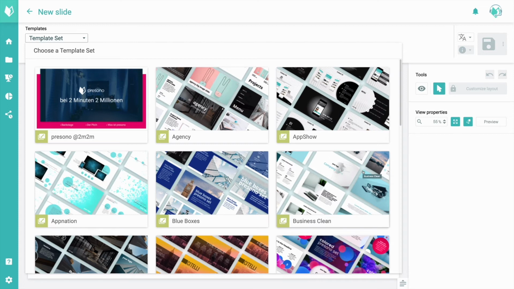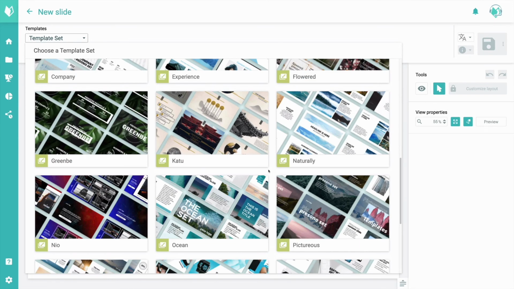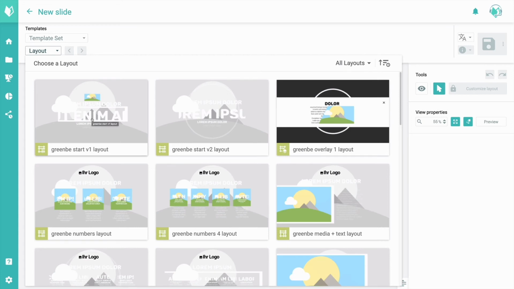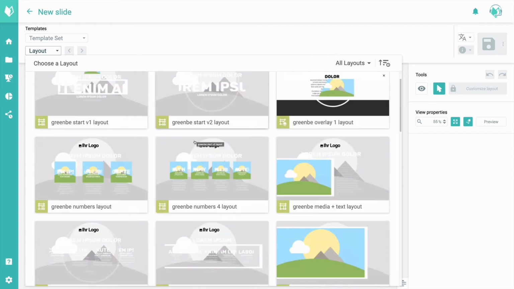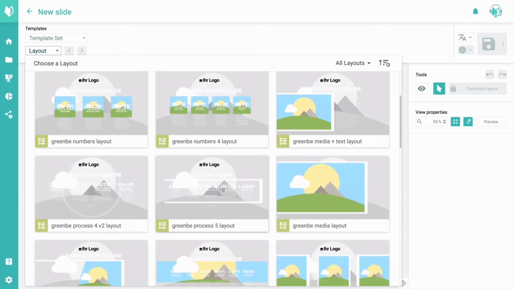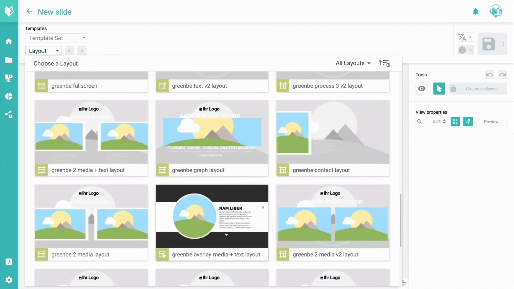So the first thing that I'm about to do is to choose the style of my presentation, so this template set. In this template set, there are different templates available. In our case, we choose the green bee because we want to stay in this style we just chose our start slide from. So I click on green bee and all the templates available in there are shown to me. So now the system says, okay, now you can choose a layout template. In my case, I will just choose, I don't know, this one.